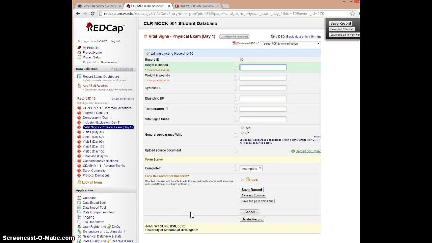Today we're going to take a quick look at entering data on the vital signs and physical exam form. So the first thing you want to take a look at is height, and it's going to be in inches. So even if they record the height as, say, 5'2", you are going to expect that the site's going to convert it and put in 60. And the same thing for weight. It needs to be in pounds and not kilograms.